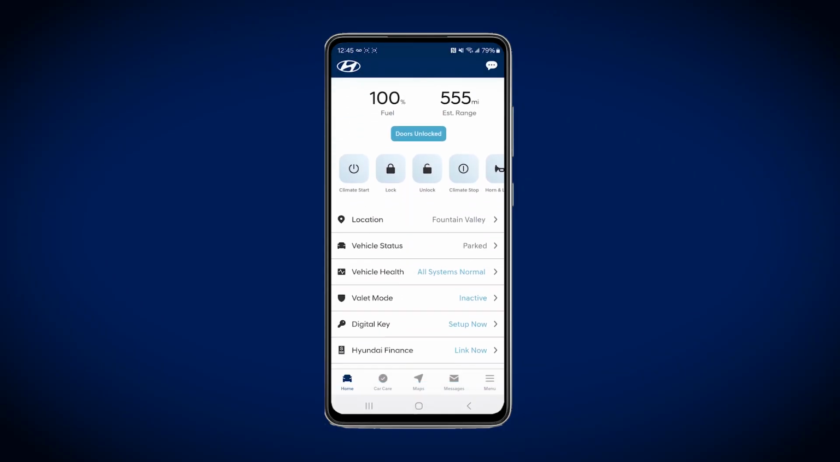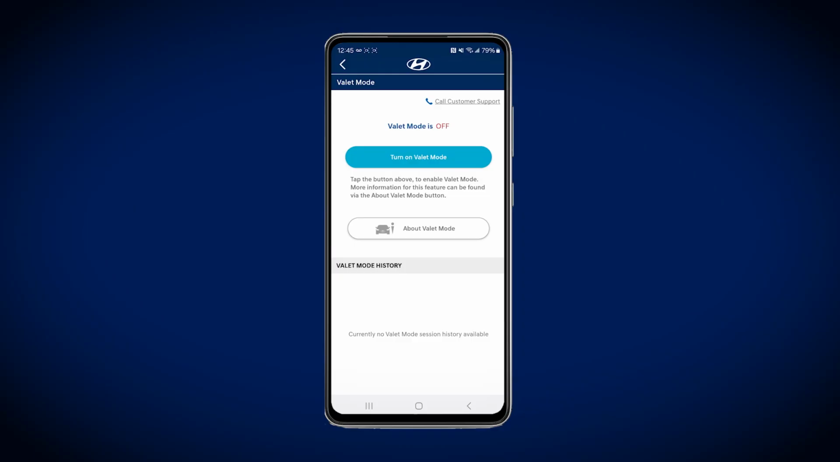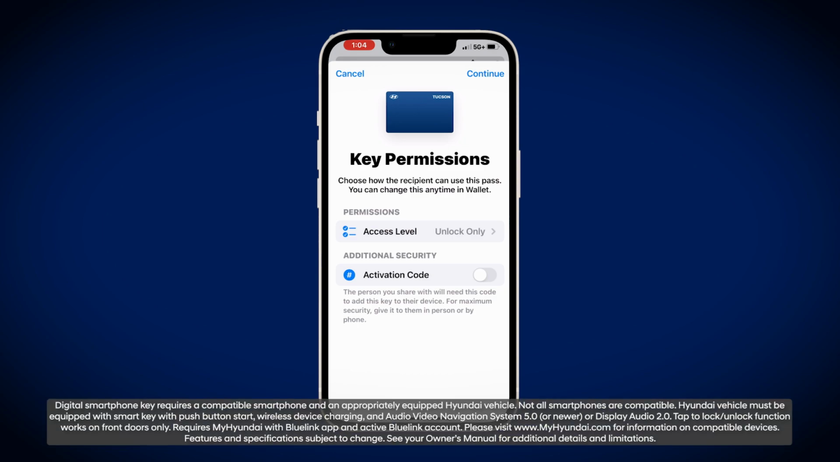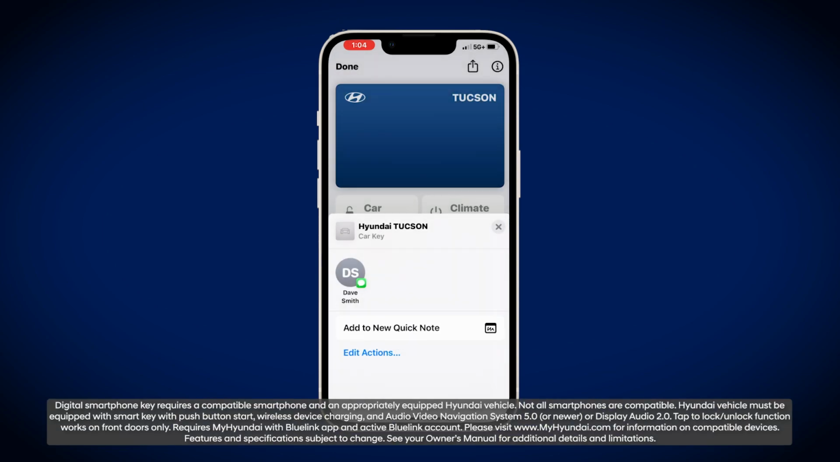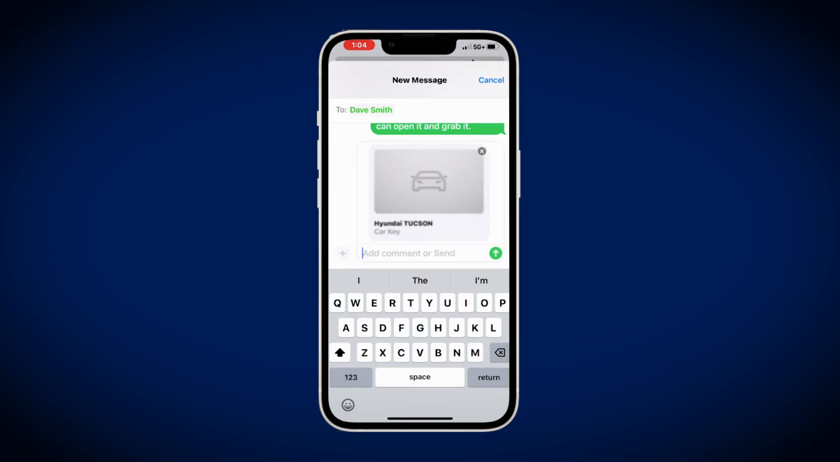If your vehicle has the Valet Mode feature, you can turn it on and access information on it on the app as well. See the Valet Mode video for more information on this feature. Models with Digital Key and Digital Key Premium can create, send, and remove digital keys. See the Digital Key video for your smartphone model for more information on this feature.